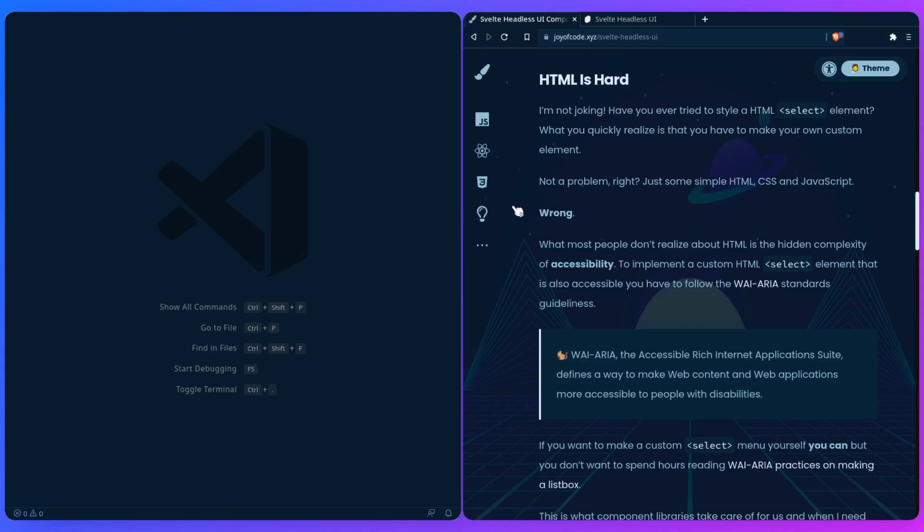Wrong. HTML has the highest hidden complexity. Well, not the highest, but it's a high hidden complexity of accessibility. To implement a custom HTML select element that is also accessible, you have to follow the, I don't even know how to pronounce this, the WAI-ARIA standard guidelines. So the WAI-ARIA Accessible Rich Internet Application Suite defines a way to make web content and web applications more accessible to people with disabilities.